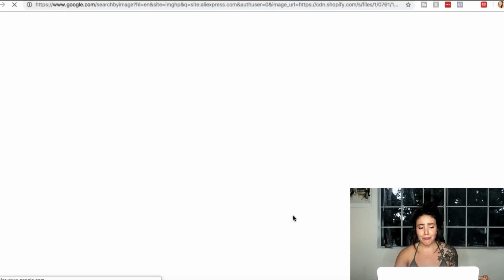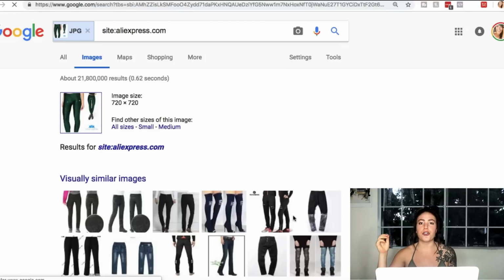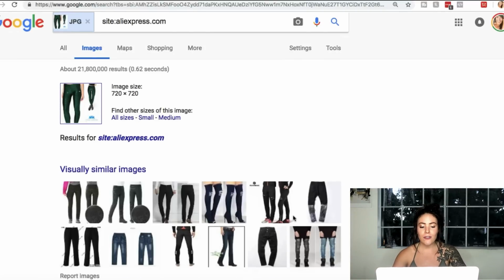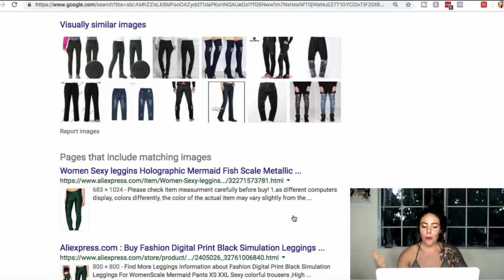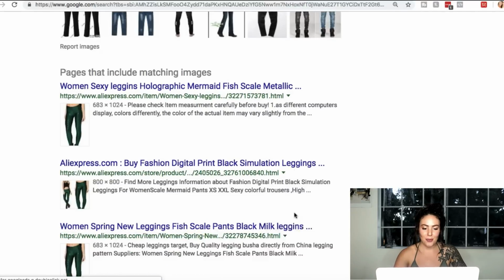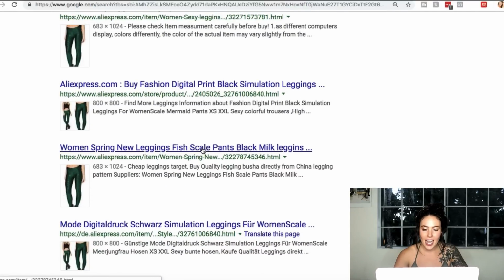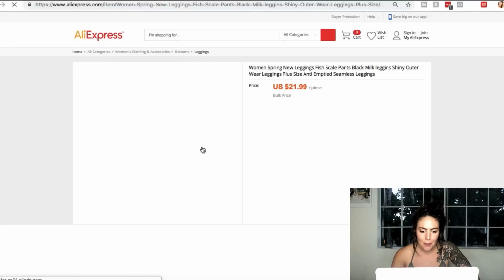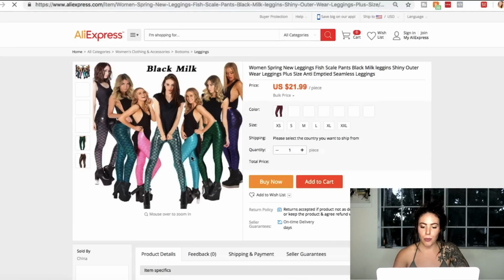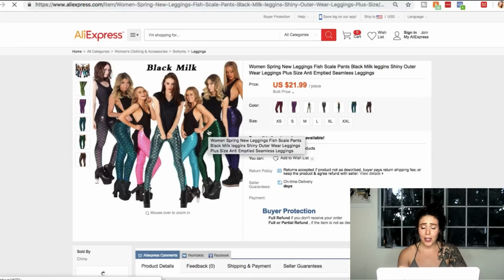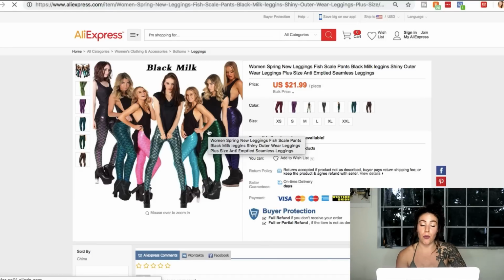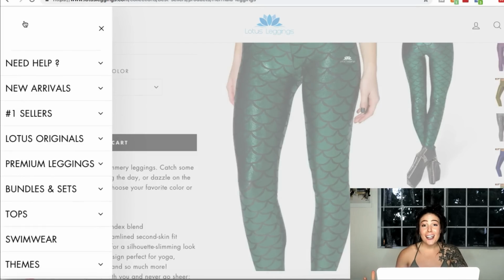When you do that, it pulls up another tab on Google that searches for that image, and we can see if it's sold on AliExpress. So right here, right away, you see that there's a ton of different manufacturers that sell that exact same product. So if you were selling leggings, you can literally get that exact same product from AliExpress. You can search the manufacturers, find the best one, and then import it onto your store. So definitely check out Lotus Leggings.